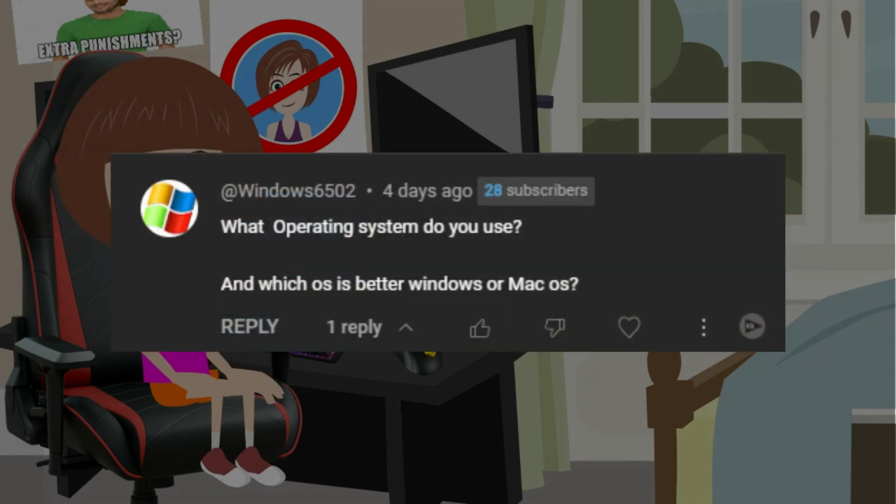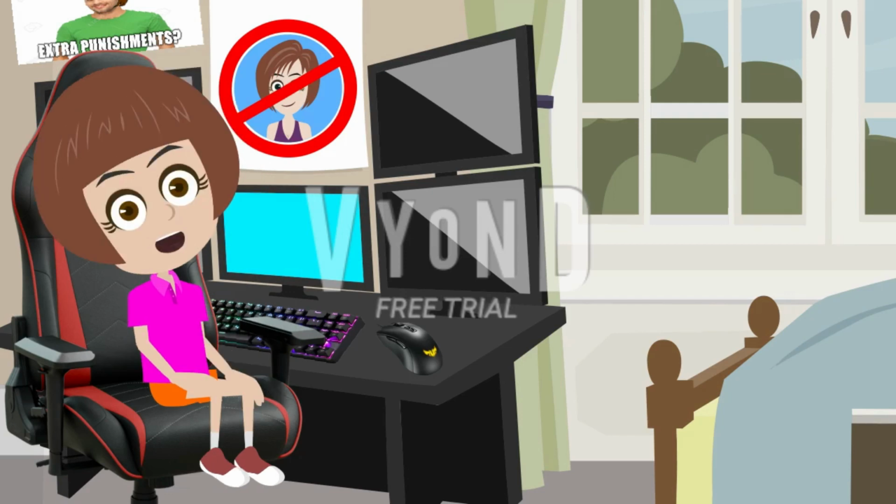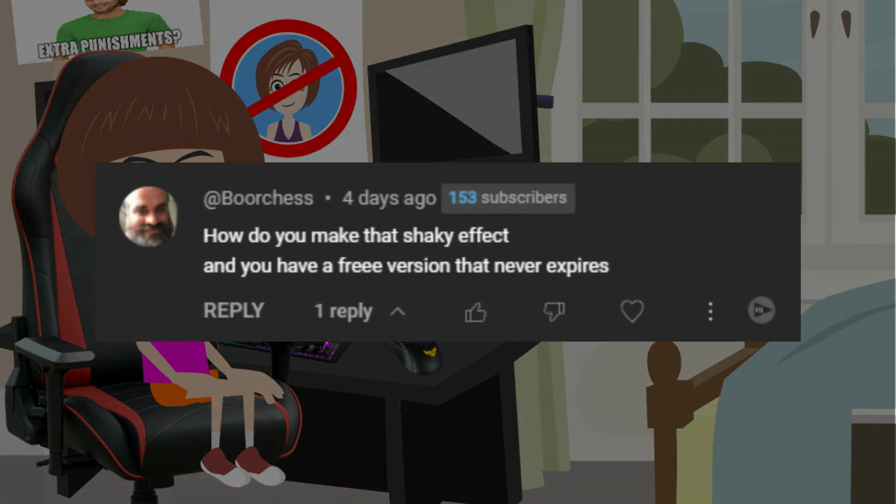What operating system do you use, and which OS is better, Windows or Mac OS? I use Windows 10 at the moment, and I think Windows is better than Mac, but that's only because I've never used a Mac. How do you make that shaking effect, and you have a free version that never expires?